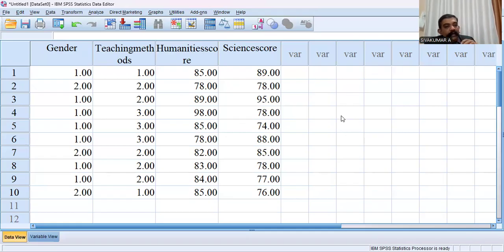Then gender values, you can see 1, 2, 1, 1, 1, 1, 1, 2, 1, 1, 2. Then teaching methods 1, 2, 2, 3, 3, again 3, 2, 2, 2, 1. Humanities score 85, 78, 89, 98, 85, 78, 82, 83, 84, 85. Then science score 89, 78, 95, 78, 74, 88, 85, 78, 77, and 76.